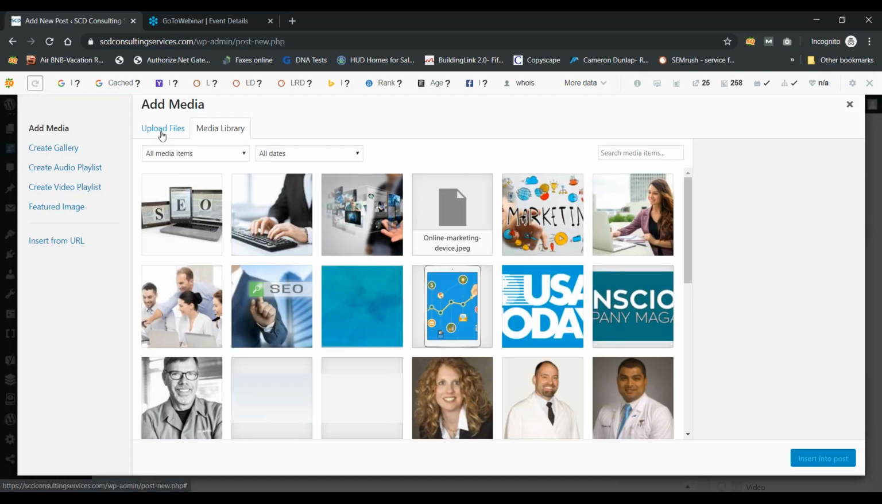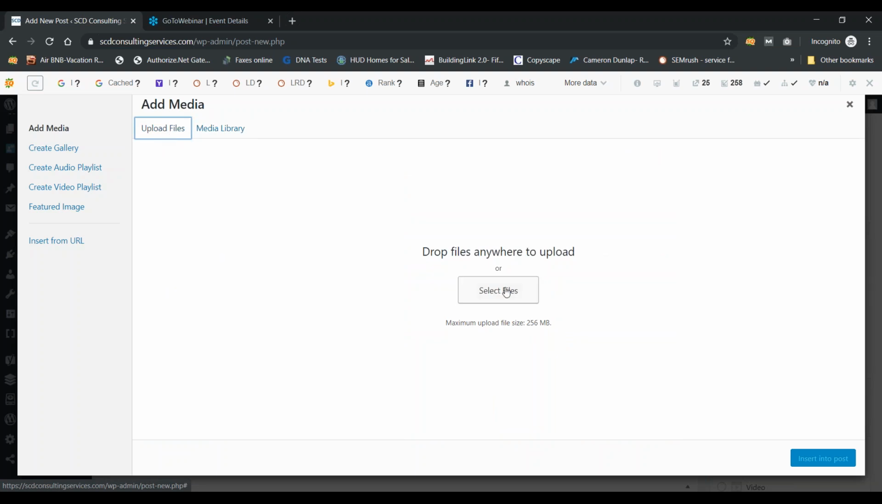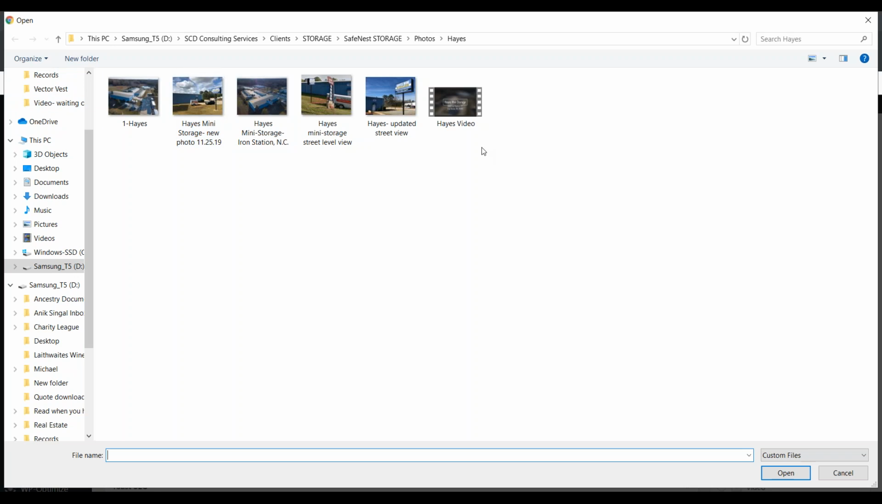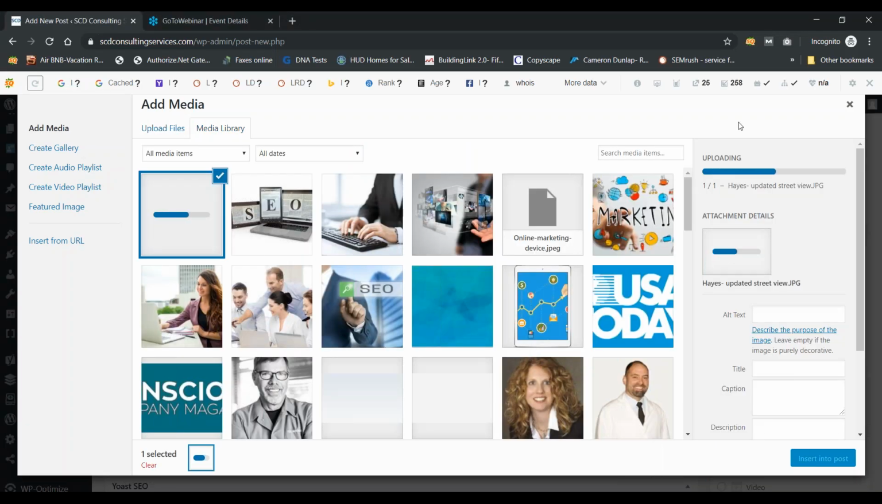And then you would click anything in your media library where you would choose a picture that you already have, or you would click Upload Files, click Select Files, and then it's going to open up your computer and you can choose a photo that you want to load. So here, I'll just go to my photos. This is one of my clients. I'm going to choose this photo, click on it, open, and it's going to upload. It takes a few moments to upload to the computer.